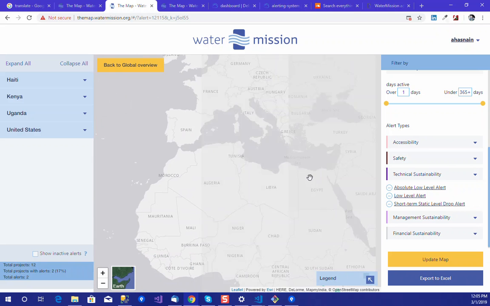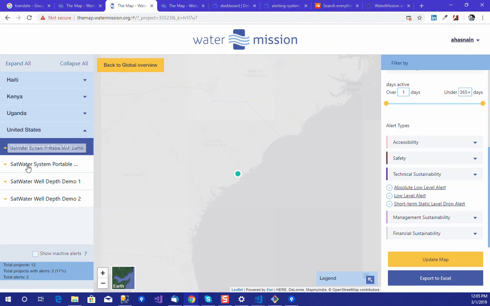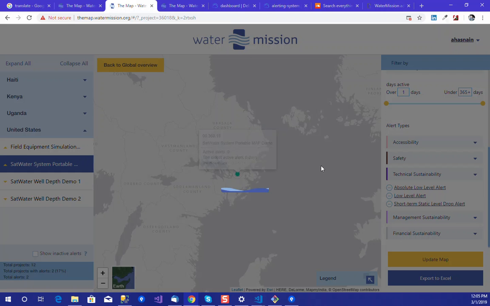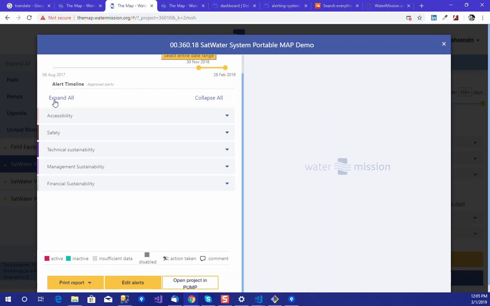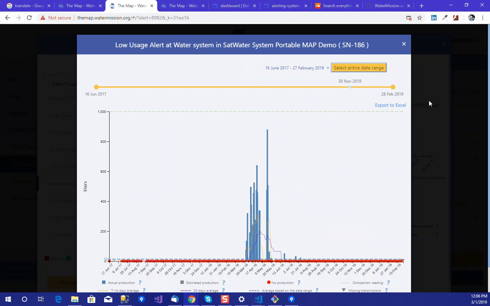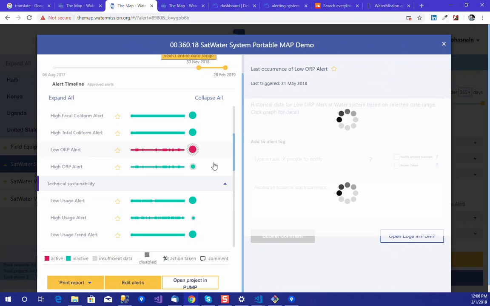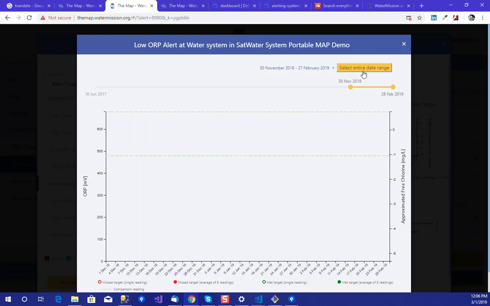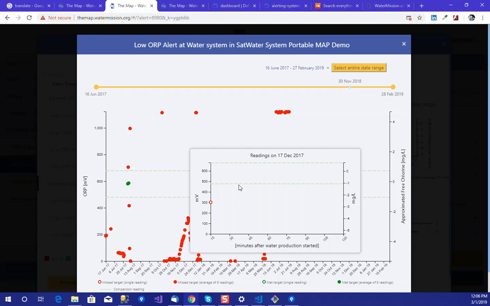Okay, so we can test it. This is some other project for well depth, which has the well depth alerts. You can click expand all, no user alert, low RP. So there is our low RP alert. Everything is working. For low RP, it is an active set. You can click, and it will open the expanded detail chart.